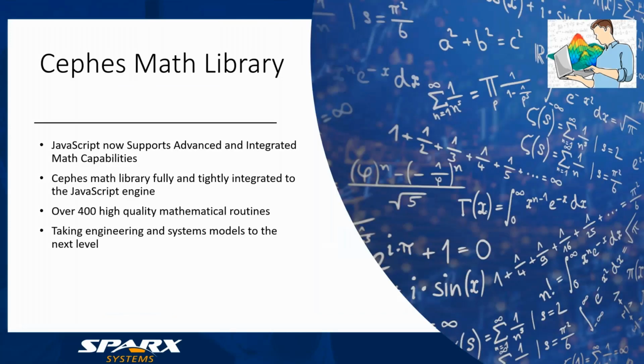Now, what would be a maths update in Enterprise Architect without the inclusion of a world-renowned math library? So we've included the SysPhs math library. I'm not sure if someone can correct me on the correct pronunciation of that, but it has been tightly and fully integrated into EA's JavaScript engine. So now EA's JavaScript supports advanced integrated math capabilities that come from this library. There's over 400 high quality mathematical routines that you can get access to from that scripting engine. It really does take the engineering and systems models to the next level.